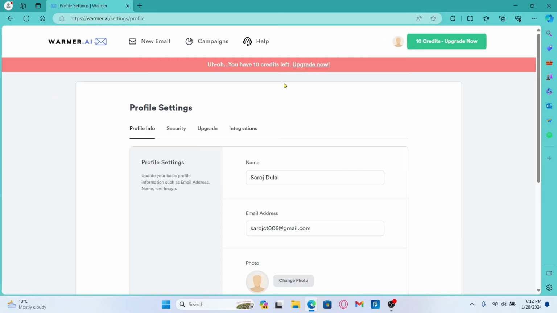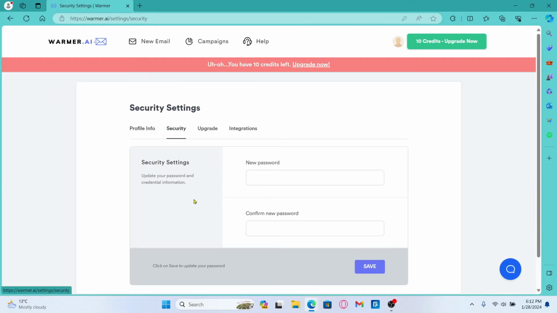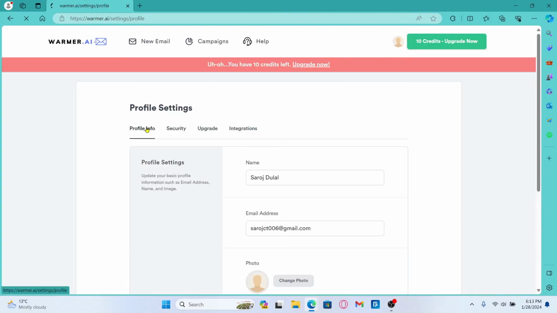Now from the settings menu, click on security and you will be allowed to change your password. Just type in your preferred new password and then type this new password once again for confirmation. After typing in your new password twice, you can click on the save button and your password will immediately be changed. And now you can use your new password along with your original email address to log into your account on Warmer AI.